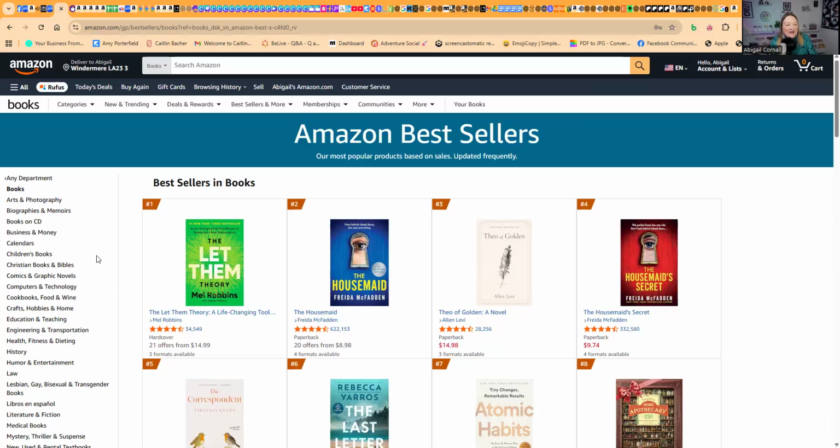So we're in bestsellers. And now you've got all these categories. Can you see on the left-hand side, you've got arts and photography, biographies and memoirs, books on CD. I wouldn't look at that one. Business and money, calendars, children's books, if you're interested in children's books. So have a think about, what are you interested in? What kind of books do you think would be fun for you to create?